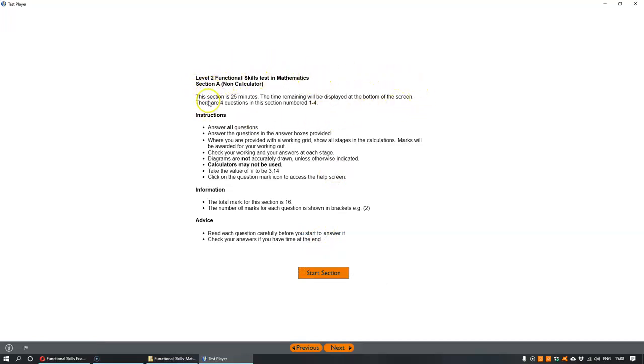Tells you to answer all the questions. Calculators may not be used. This is non-calculator section. Total mark for this section 16. Okay, and as we look down, the section's 25 minutes. Now obviously it's timed and it's on the computer because you take it obviously on screen. So once your time's up, that's it, you're finished on that one. Okay, so just watch out for that. And now we're going to click and it's going to start.